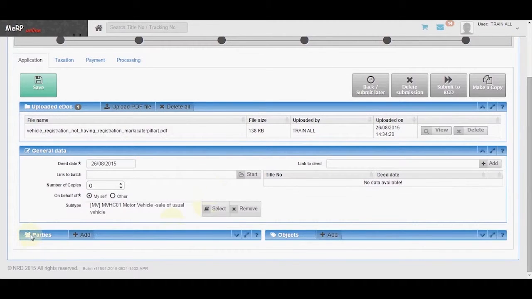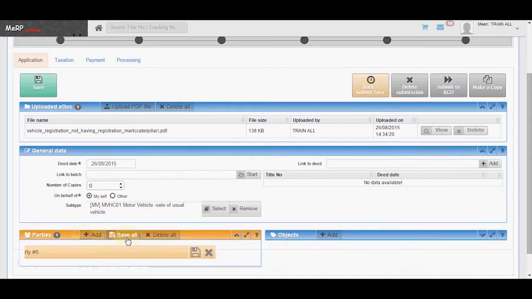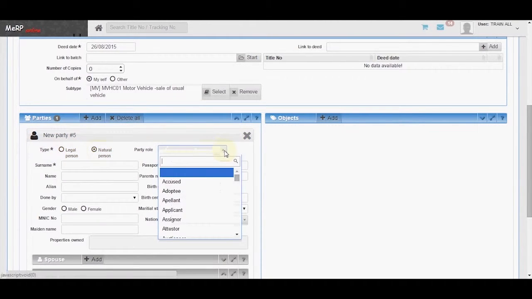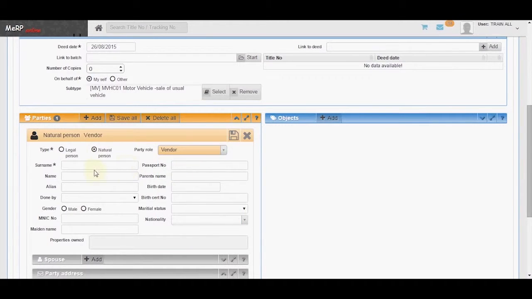How to enter parties' credentials? Click Add in Parties section to create new party. Select party type, either legal or natural person. Choose party role from drop-down list. Enter party surname or company name.